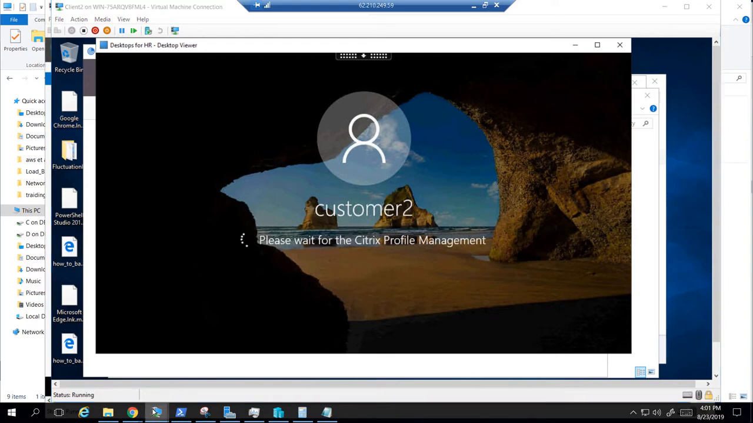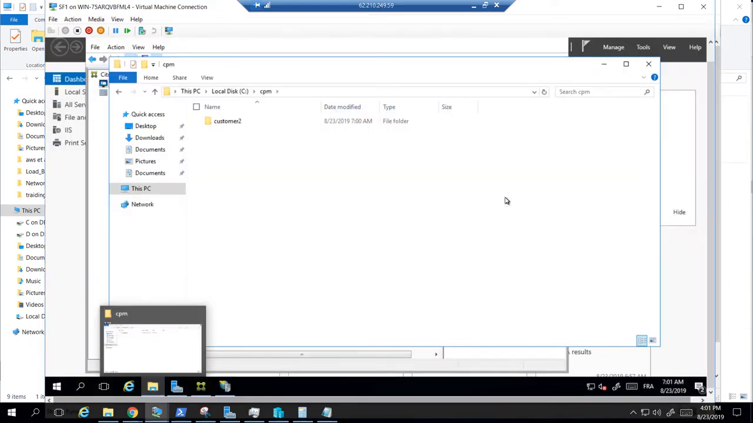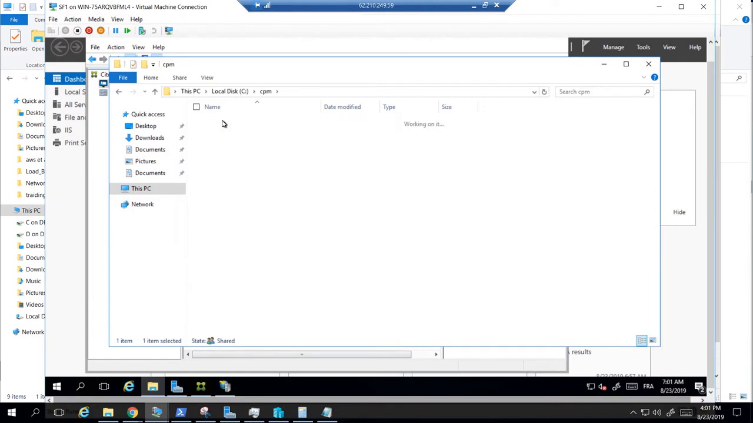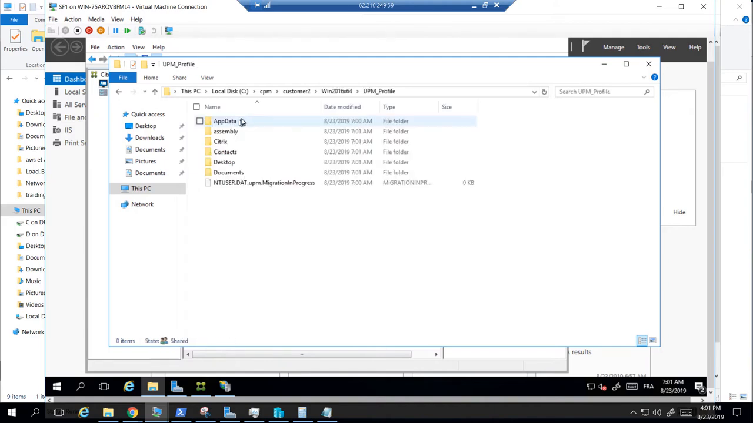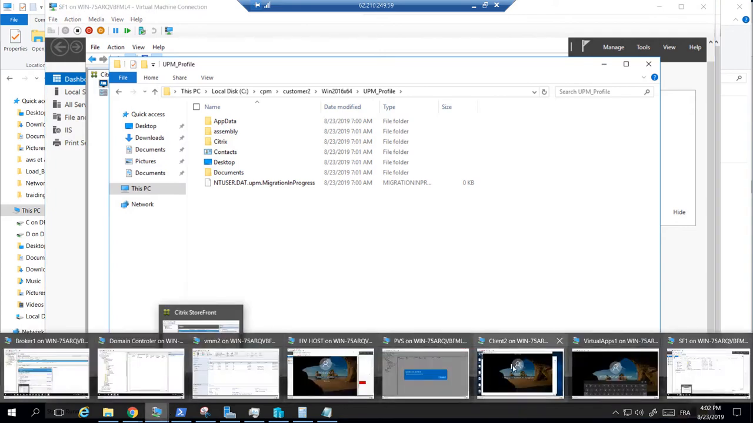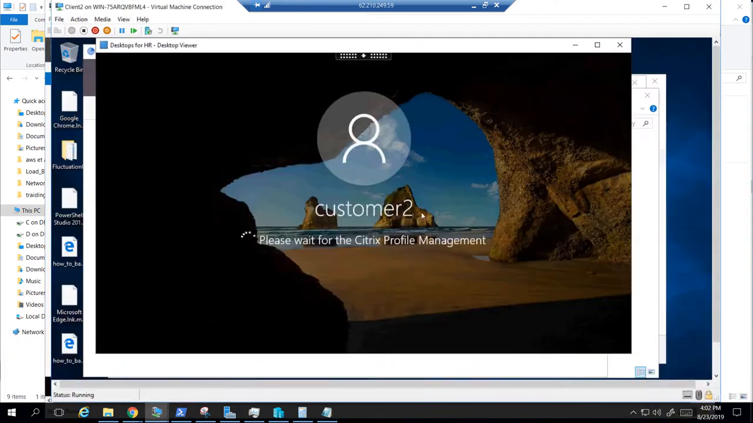And here it's starting. See, customer two. You remember the username, and here we have the UPM profile, and it's starting to take all this profile. So it's doing the migration. This is migration in progress. Thank you so much, you are doing a fantastic job. And after, when I load my profile, it will speed up by more than 90%.